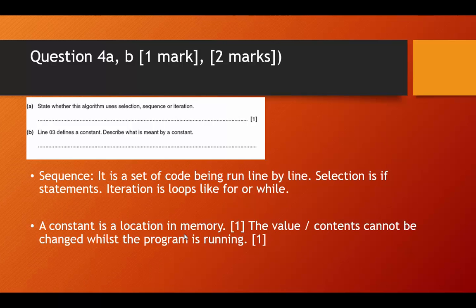A constant is a location in memory. The value or contents cannot be changed while the program is running. So you would use a constant for things that do not change. For example, VAT could be a constant at 20%. Some of you said that it's a variable. It's not a variable. It's a location in memory, and the value and contents cannot be changed whilst the program is running. Once you stop the program, you can change those values and you can update them if you wish to do so.